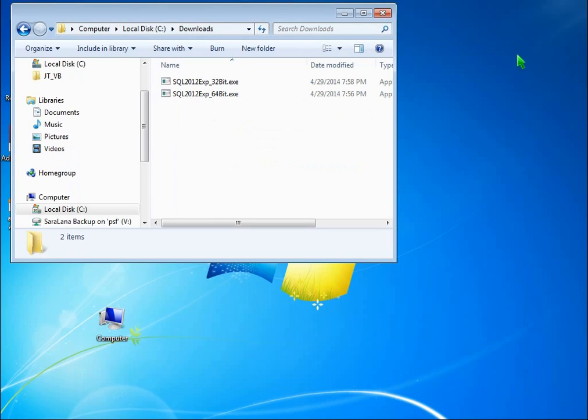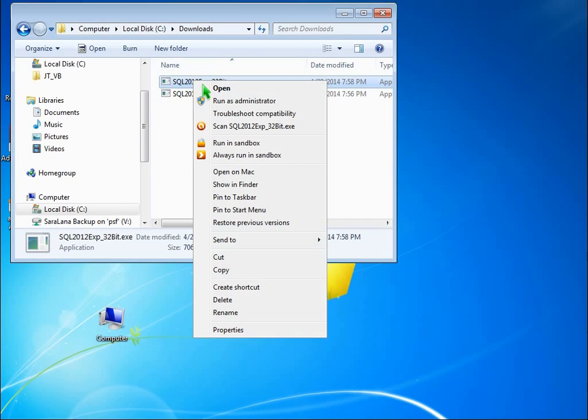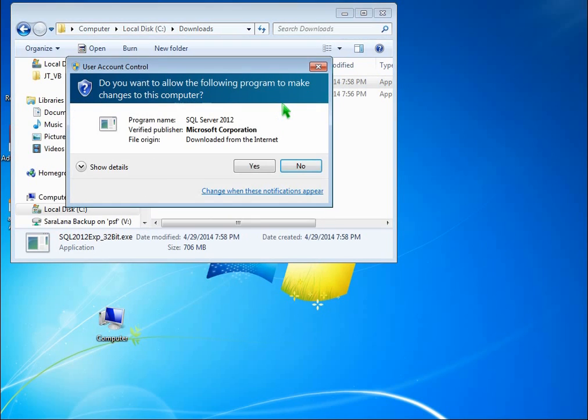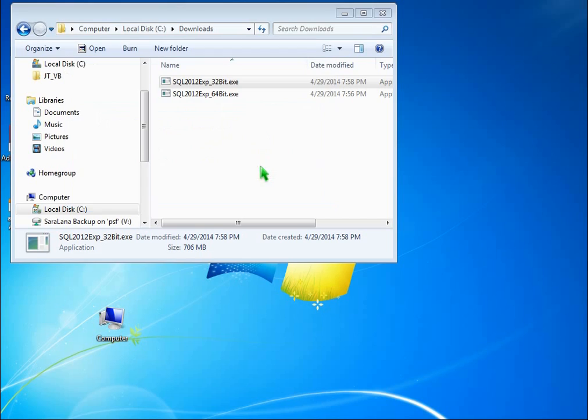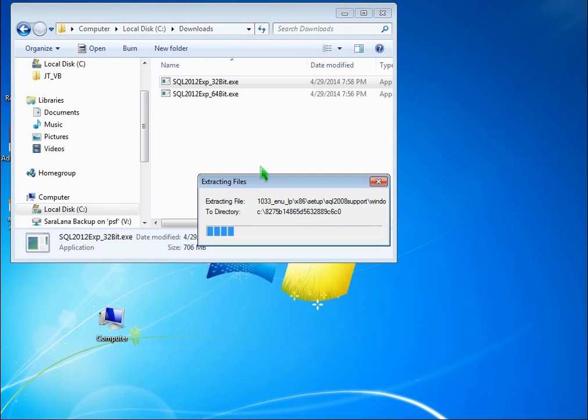So we'll start by right-clicking the appropriate installation file and then choosing Run as Administrator. You'll definitely want to be an administrator when you set up SQL Server. So we tell Microsoft, yes, we really did mean to click that button, and that will start the installation.